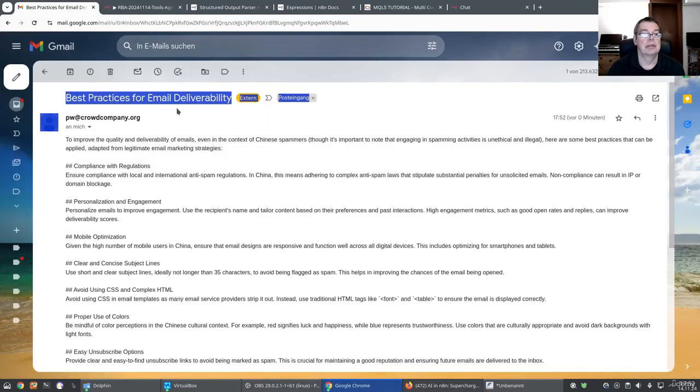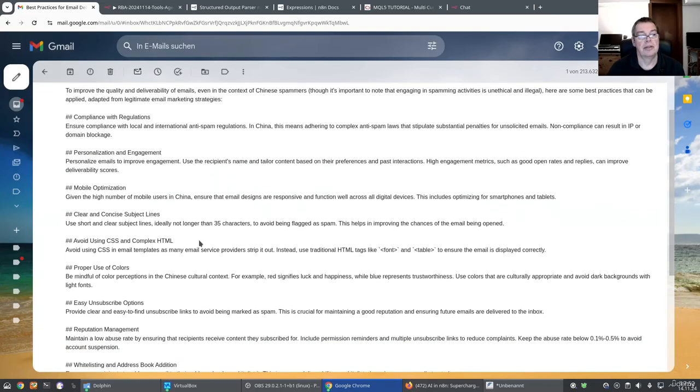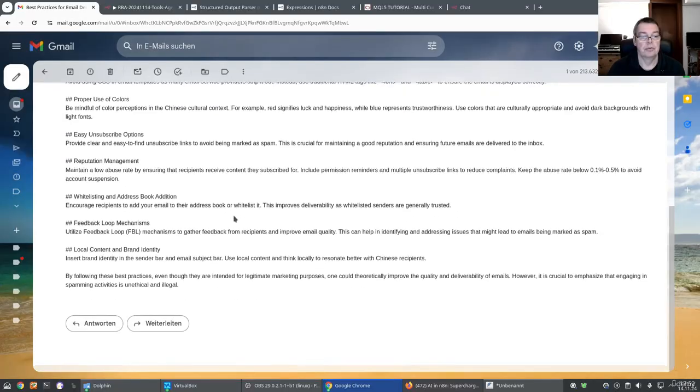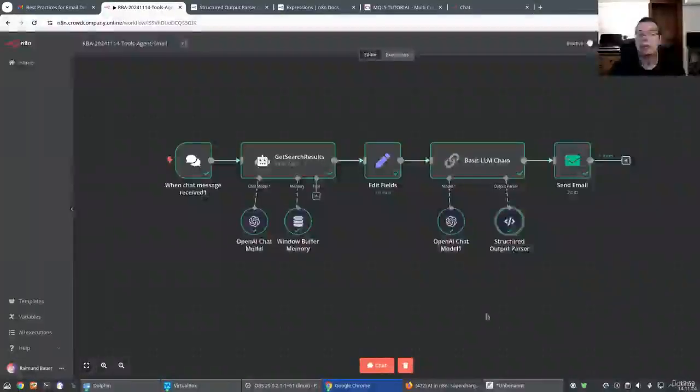And here is our email, best practices for email deliverability. To improve the quality, even in the context of Chinese spammers, here are some best practices. And if you wonder what these two symbols here actually mean, well, this is markdown. And if you don't want that, you can add another component, but basically it works as expected. And now you know how to use a structured output parser to make absolutely clear what kind of output you need.